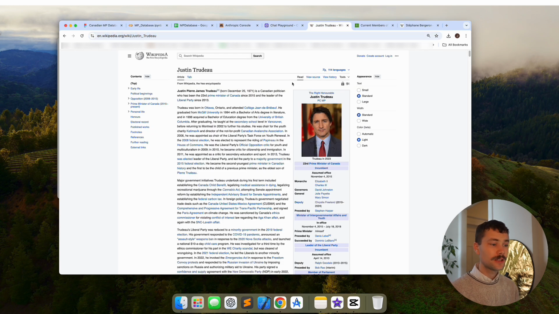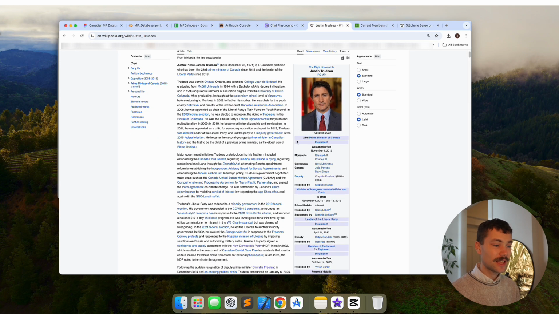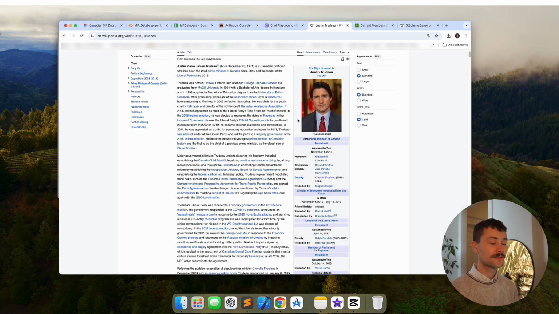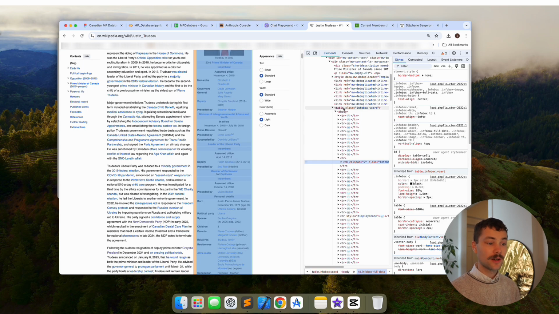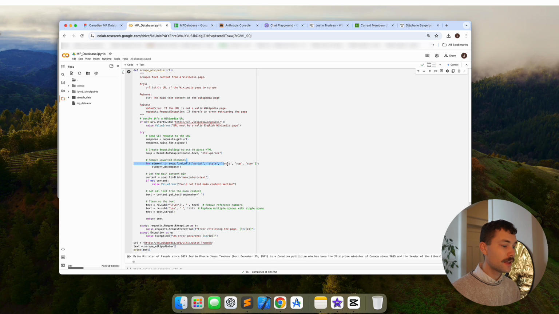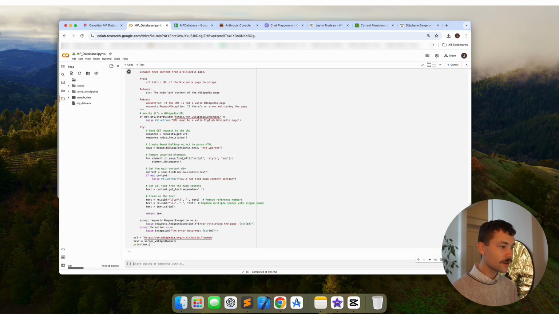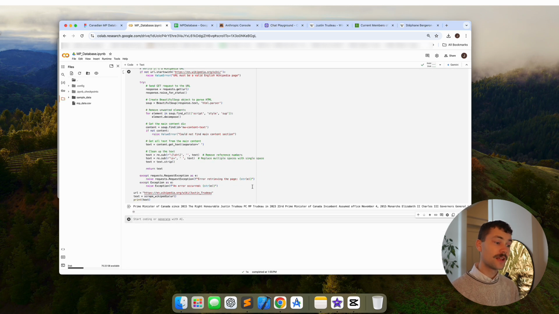But if we go to the Wikipedia page itself, we see that this table on the right-hand side does contain a lot of relevant and important information. And if we inspect it, we see that it does belong to the table tag. So let's just go ahead and remove the table tags as unwanted. And just to be safe, let's remove the spans as well, just in case. We'll redefine our function, we'll test it out, and here we go.